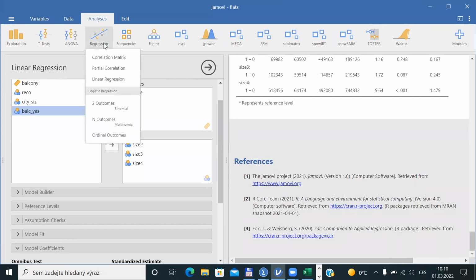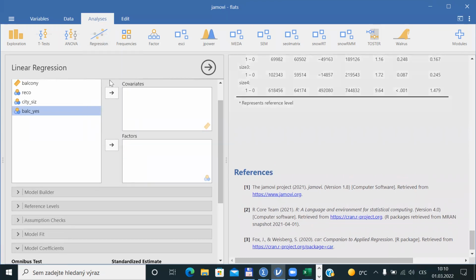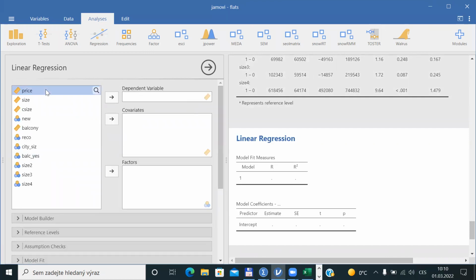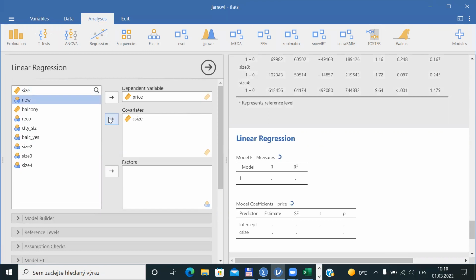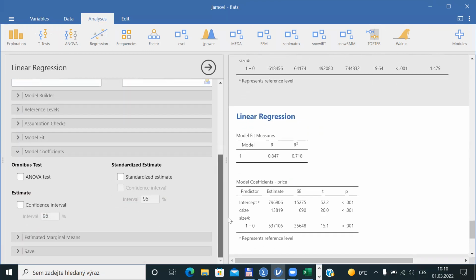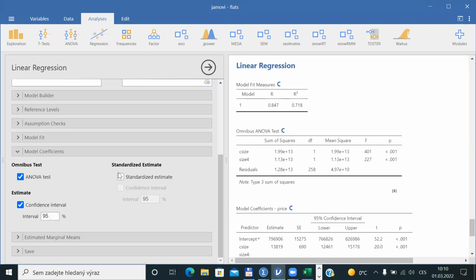So I would go once again to regression, linear regression. We would take once again price as dependent, C size as covariate, and size 4 as the factor. And once again, for model coefficients, I would ask for Anova, confidence intervals, and standardized estimates.